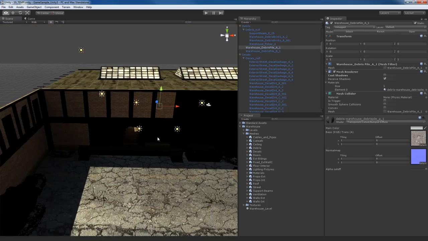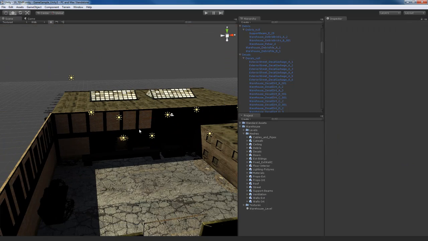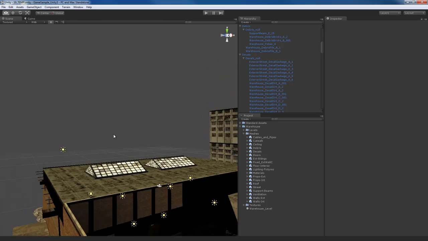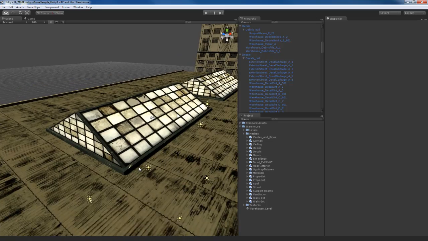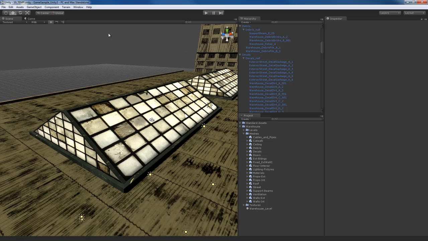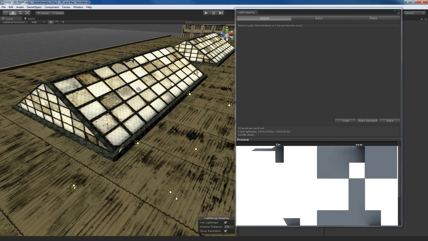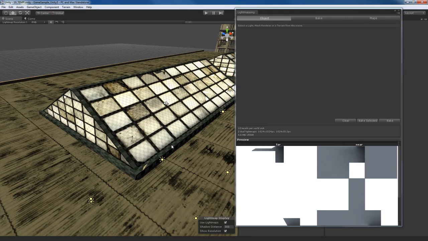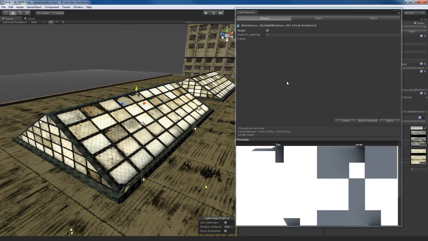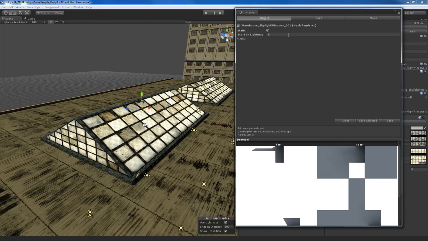Now what I'm going to do is I'm going to do a test render of the entire scene. So let me see here. Let me turn on the light mapping window over here. I'm going to turn on show resolution. What I'm going to do is, let me see if I want to take these window panels here. Let me actually reduce that to maybe something like 0.1.